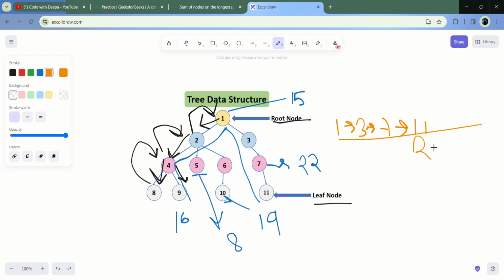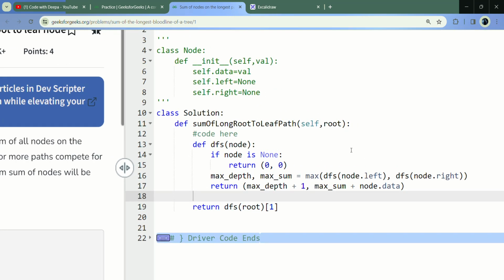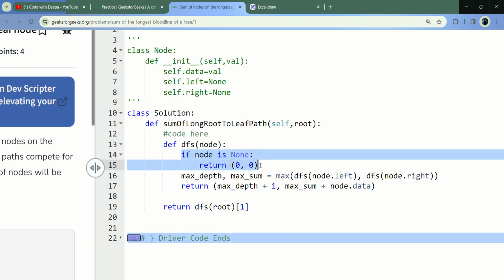So we will solve this problem in Python. Let us see the code here. The code says that first is the function sum of long root to leaf path. Then we have defined another function which is DFS. We are using the DFS approach to solve this problem. This is the base condition: if the node reaches null, I have to return 0, 0.